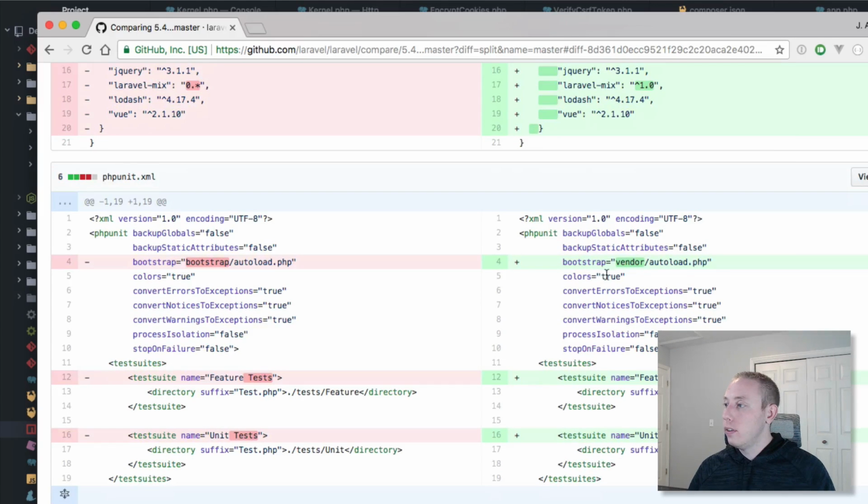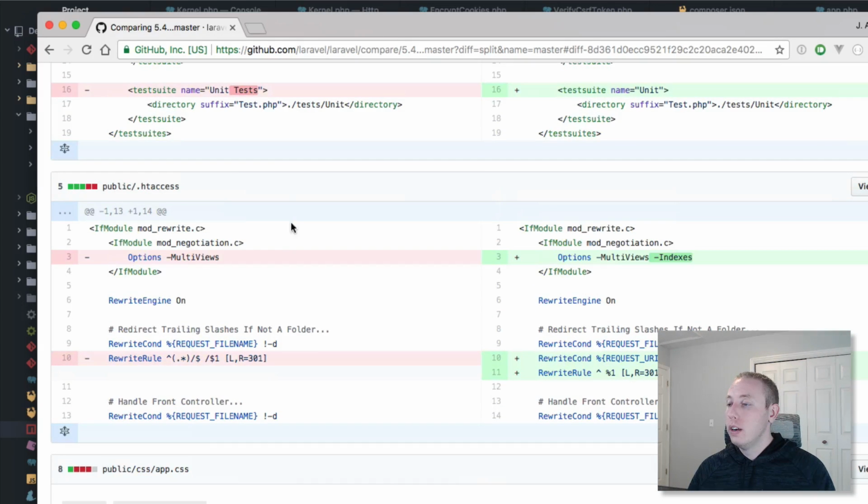Okay, now since we don't need to worry about this, this is in PHPUnit, so if you're making changes there. I'm not going to worry about any of this, because I kept bootstrap/autoload. They had to change it here because they got rid of that file. So I'm not going to need to make any changes there.